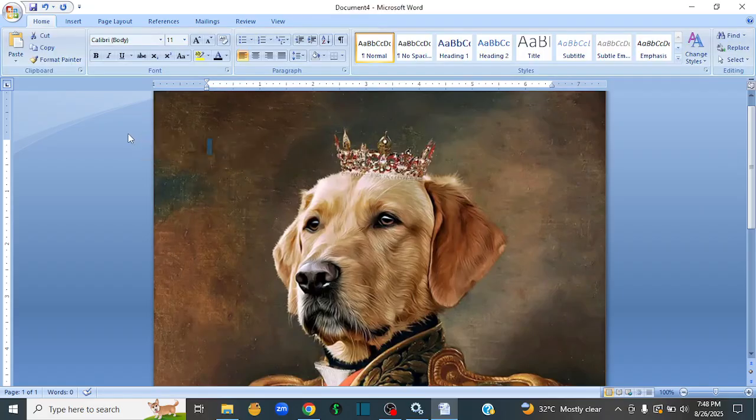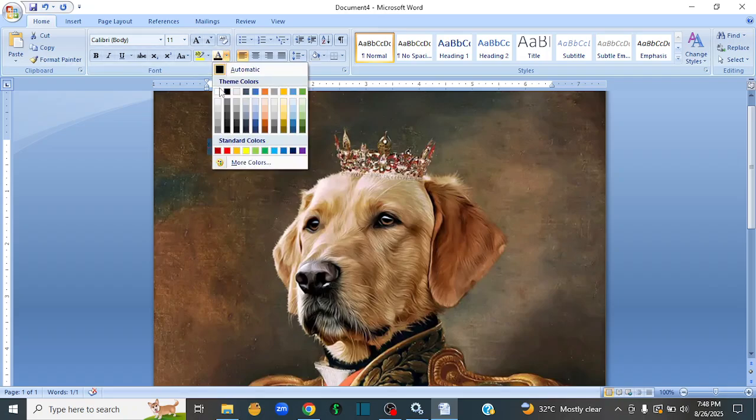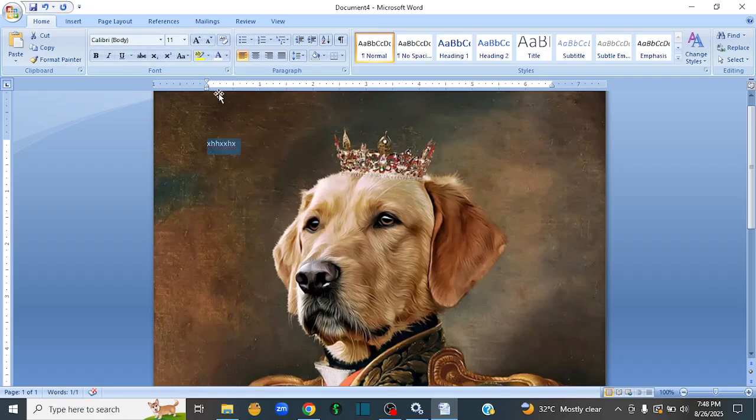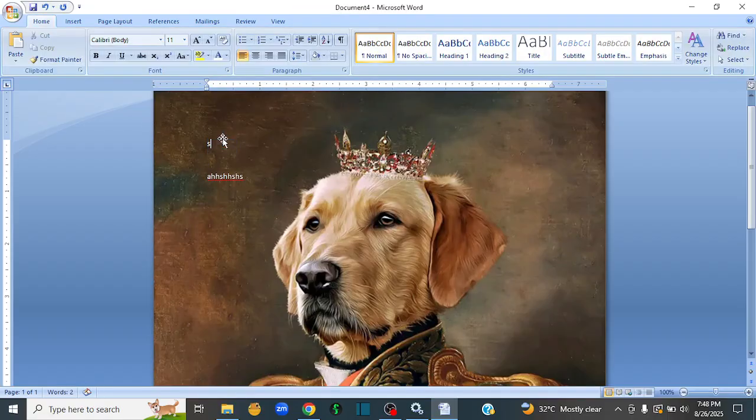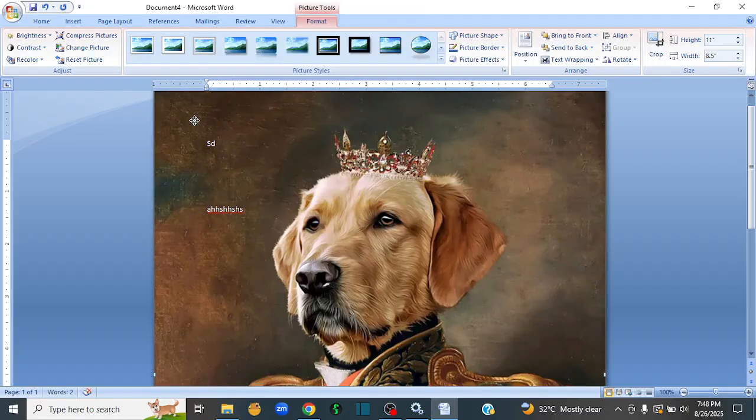Now, if I click outside and I type here, you can see my text. Let me put it in white. Yeah, you can see my text that is there, and I can type my text as I need to. So this is how you make your image full screen in Word.